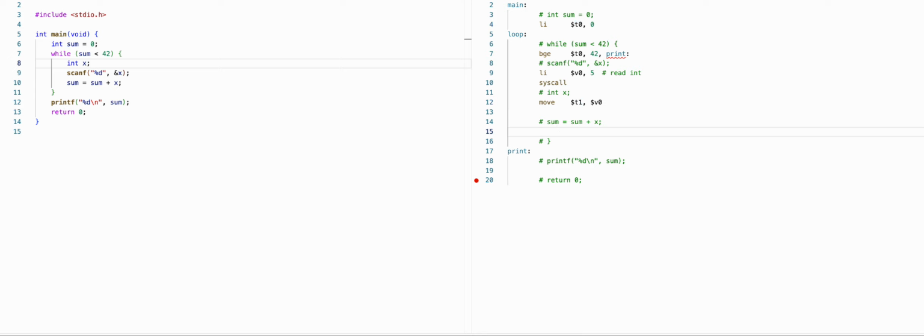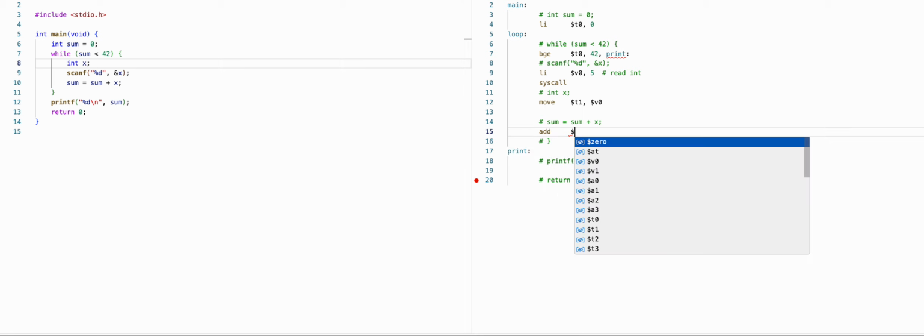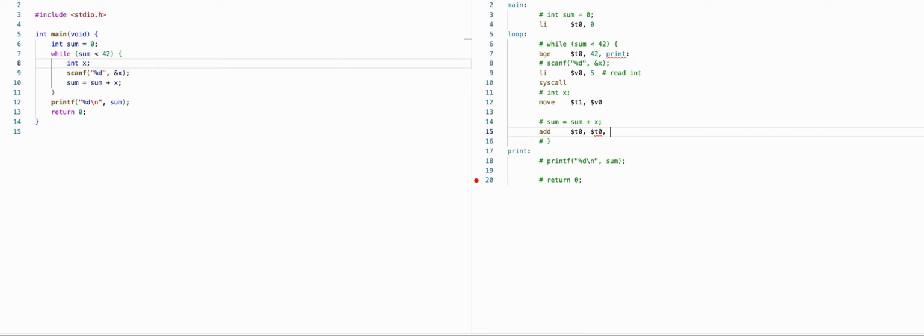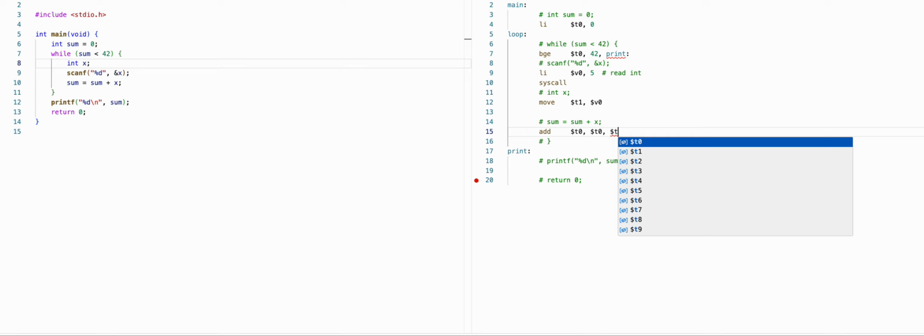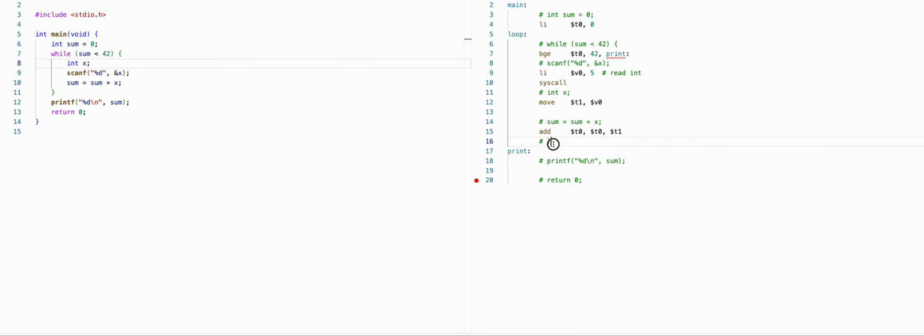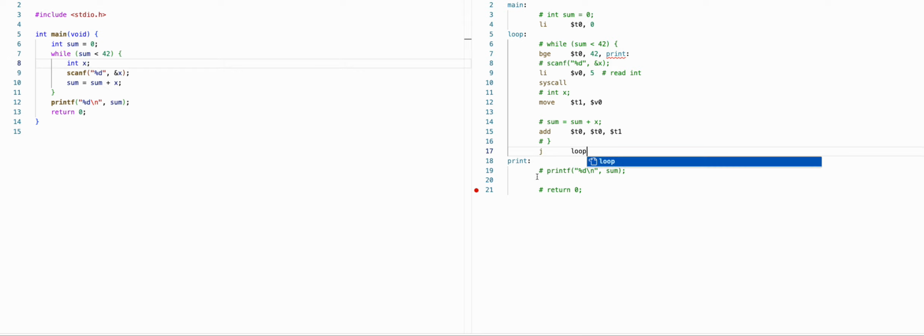So here we want to add to the sum. So sum variable, and then we want to add sum with x, just T1. And then we can just jump back to the start of the loop here. Okay, looks pretty good. Just that's a syntax error there.